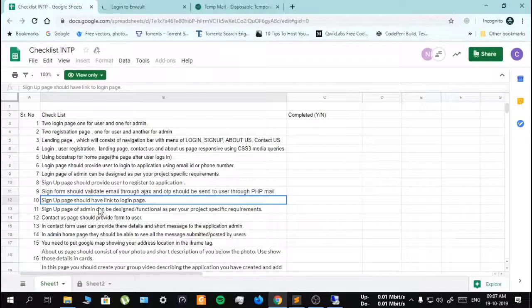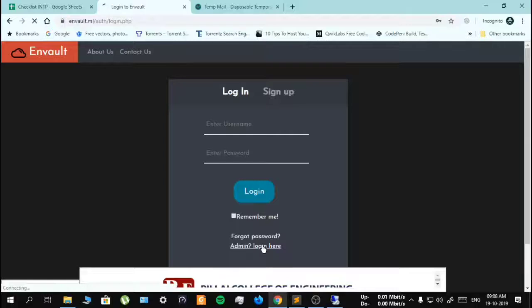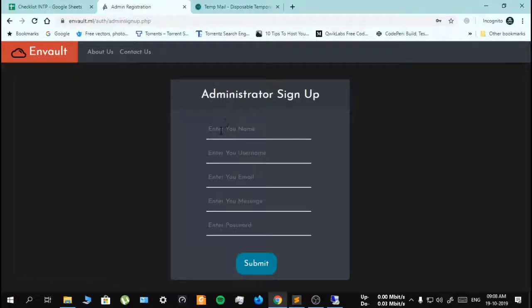So the next point: the sign up page of admin can be designed as per your project specific requirements. We have a sign up page for admin here. You can sign up for being an admin here. Of course, the other admins have to verify you first, and only then are you given access to the admin page. Here you can just provide your details.